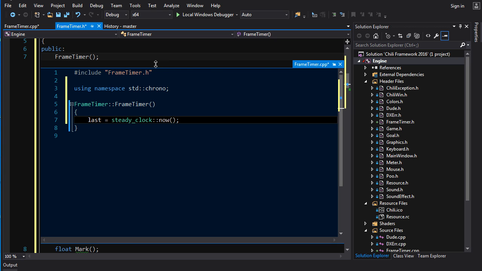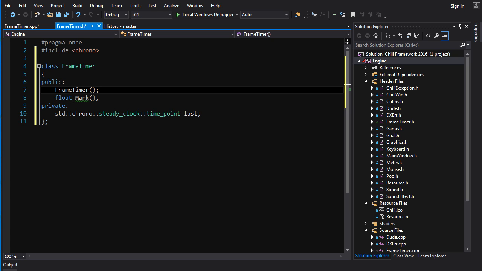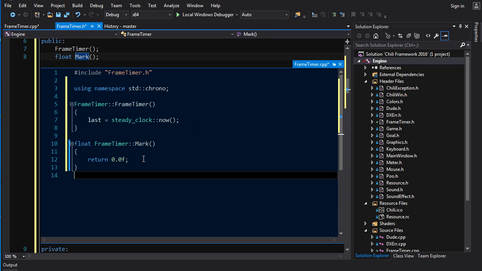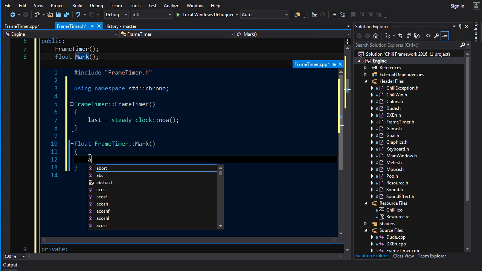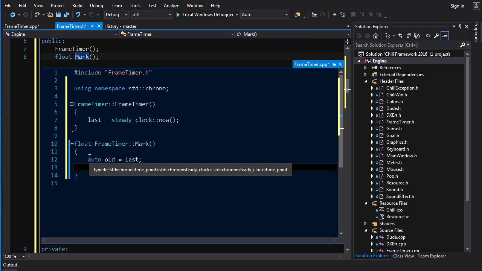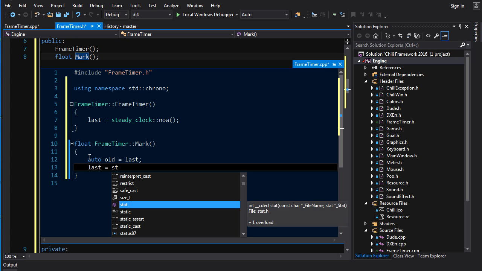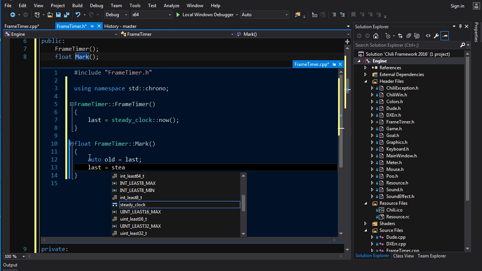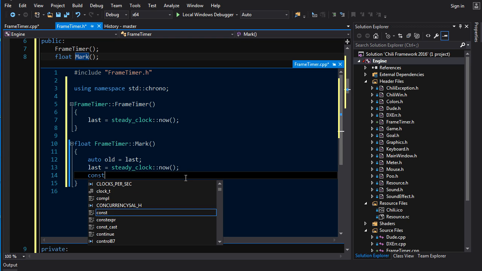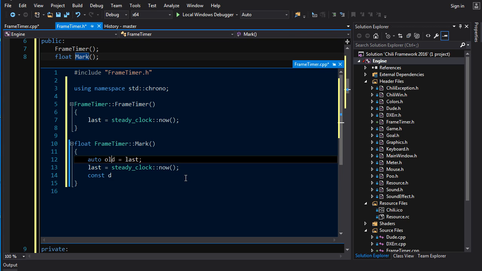Now, whenever we call mark, what we want to do is create a temporary time point, and we'll call this one old, and we'll set it equal to last. Then we're going to set last equal to steady_clock::now. Then let's create a duration. Actually, we can make auto old also constant because it doesn't get changed.